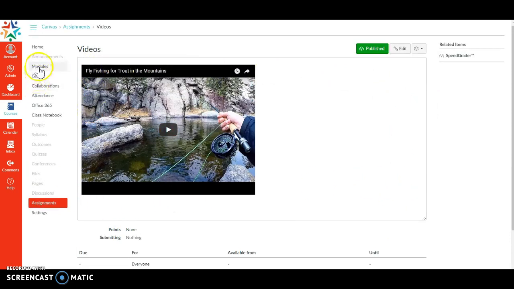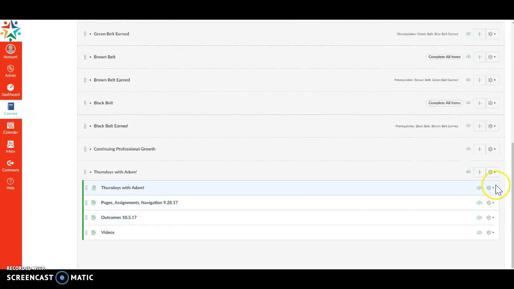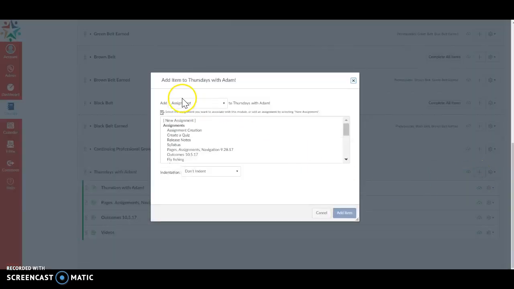Now, if I want to create an actual assignment, I can go back into my modules, scroll to where I want to be, and I can go ahead and click the plus button again. Still in assignments. It's going to be new again. And let's make this one how to make PB&J.